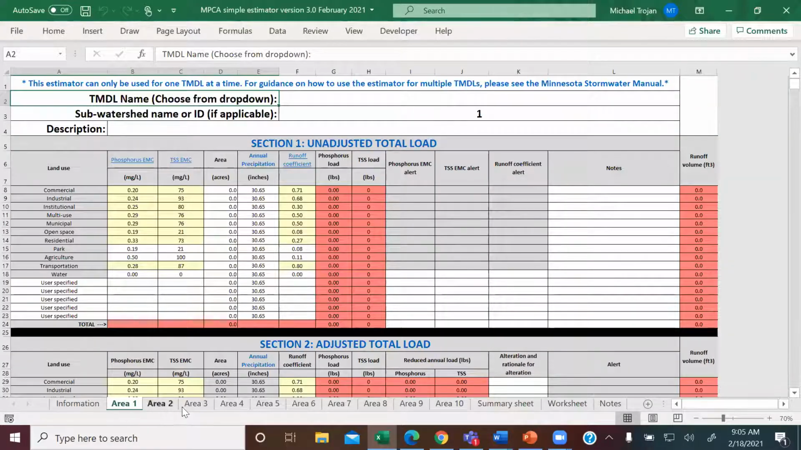You'll notice on the bottom there are 10 area tabs, is what we call them, areas 1 through 10. It allows you to model up to 10 different areas, subwatersheds, whatever it is you want to call them. There's a summary sheet where everything is compiled, all the results. There's a worksheet, an open spreadsheet where you can work examples and calculations and so forth if you need to, and then a notes page.